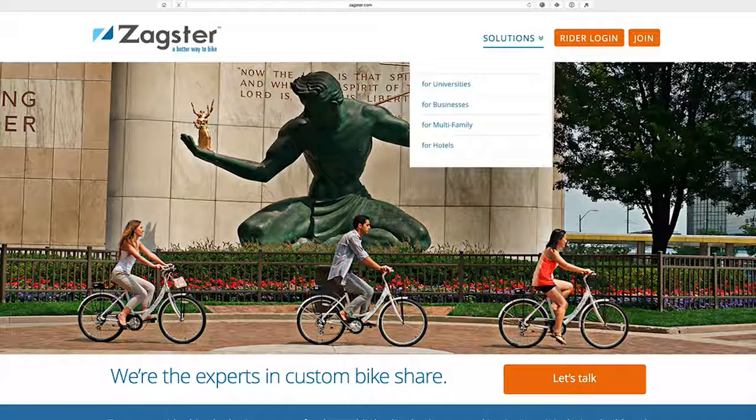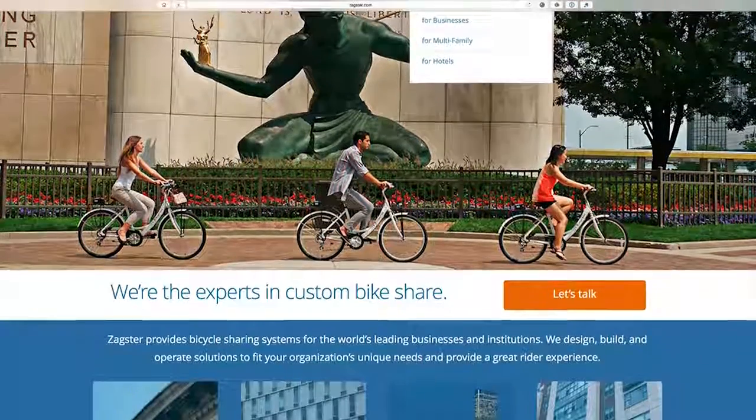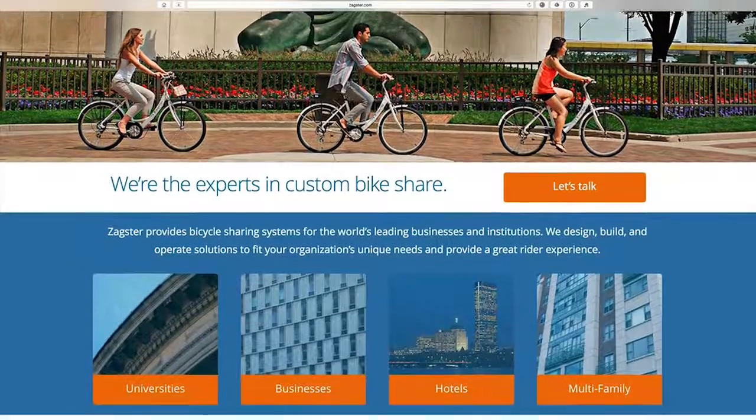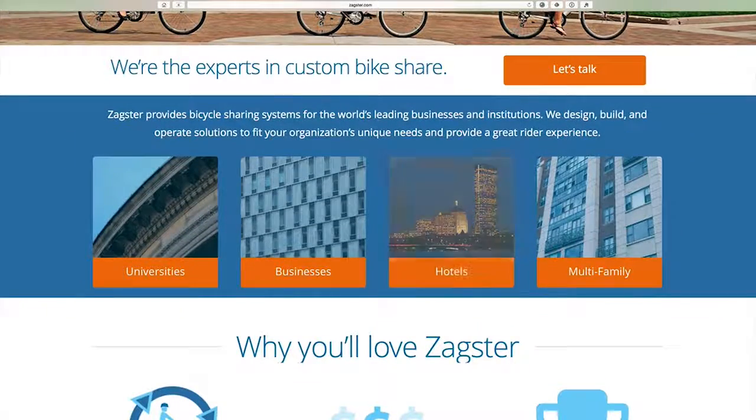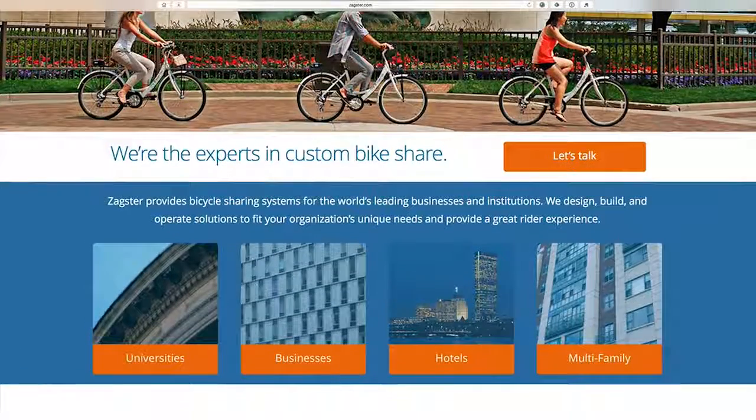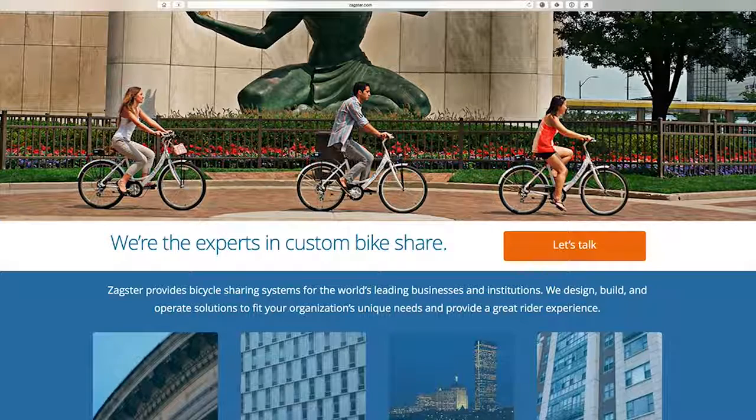So as a visitor, I'm looking for solutions that Zagster provides. I'm going to click on that and see that there's for universities, for businesses, for hotels, for multifamily. Now, the smart thing Zagster's done here is that they've given a visual representation of these navigation links or drop-downs on the page. If you look on this page, what we would call above the fold, you see that they have these in the form of image thumbnails. And the page hierarchy is well thought out here, so visitors can quickly get a glimpse of their target markets and subsequently get more information on the group that they fit into.